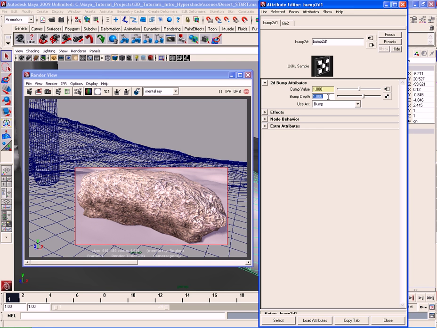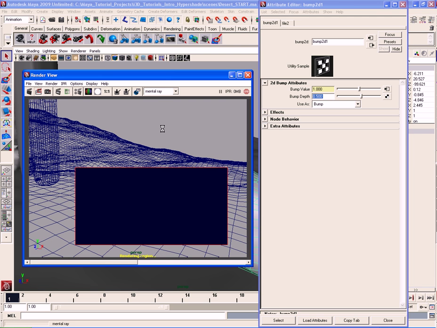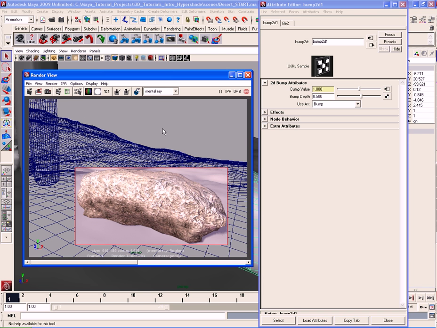We don't want to go with a default setting of 1. We want to actually lower that a little bit. So what we're going to lower it to is about half. We're going to go to 0.5. That's going to give us a much better result. So we'll go ahead and do a render region there to see what we get.